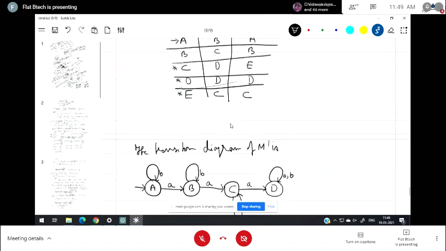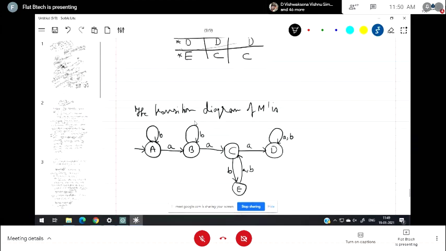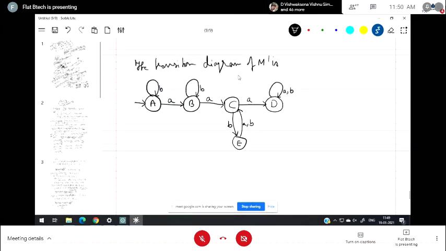And then what are the final states? C, D, E are final states.